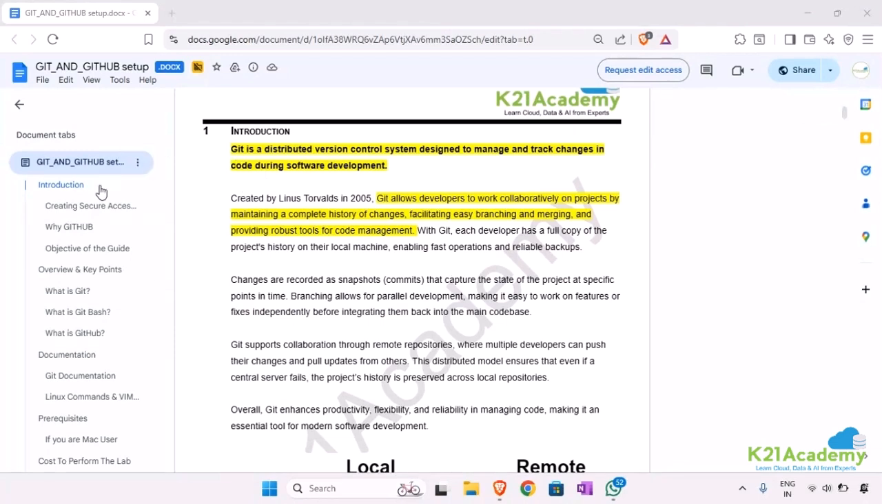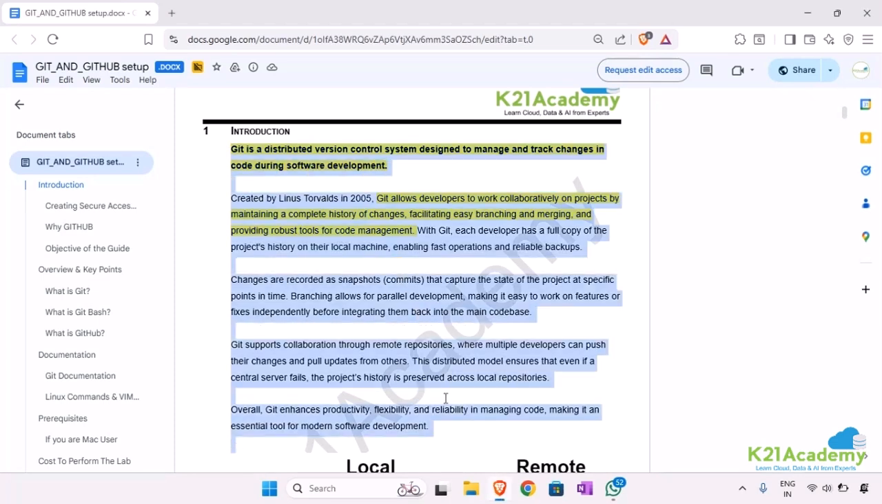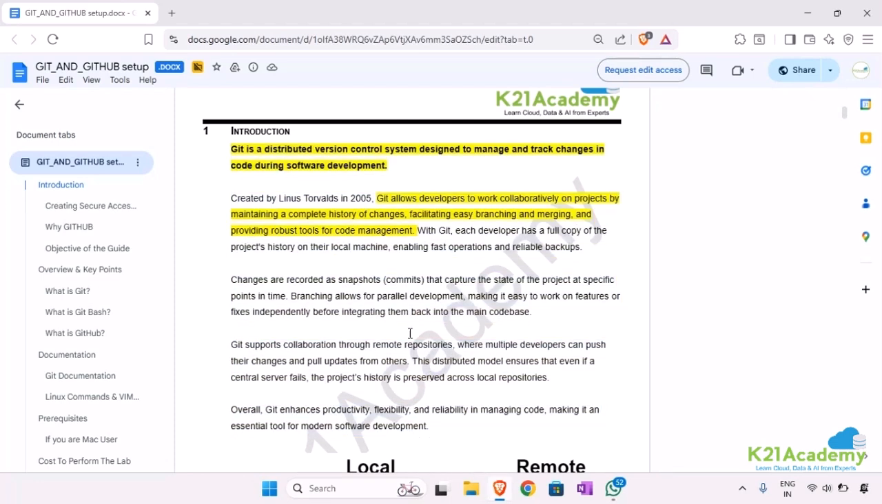Let me explain the introduction here. All right, let's break this down in a very casual way. You can see a lot of things given here, but let's imagine that you're working on a big project with your team, and you all need to make changes in the code. Git is a tool that can help you keep track of every single change you make in the code. It was created by Linus Torvalds in 2005, and it's been a game changer for developers ever since. Now, here is the cool thing about Git. Git is distributed.